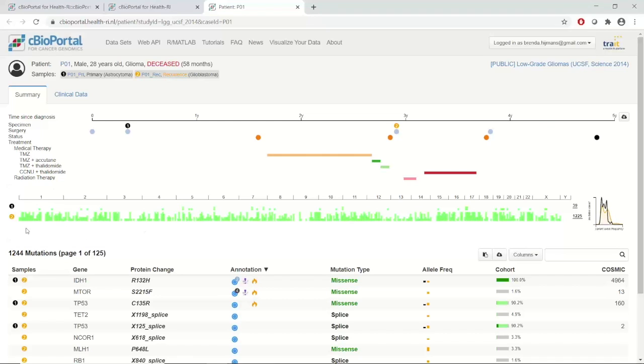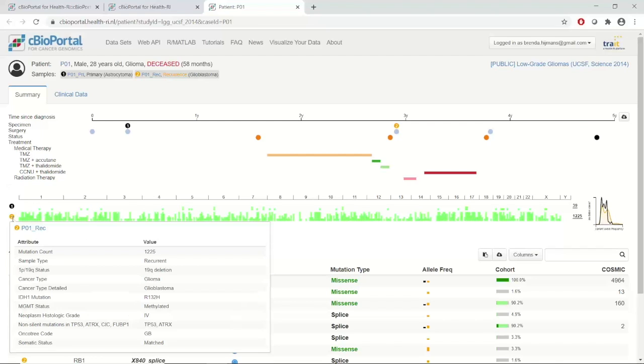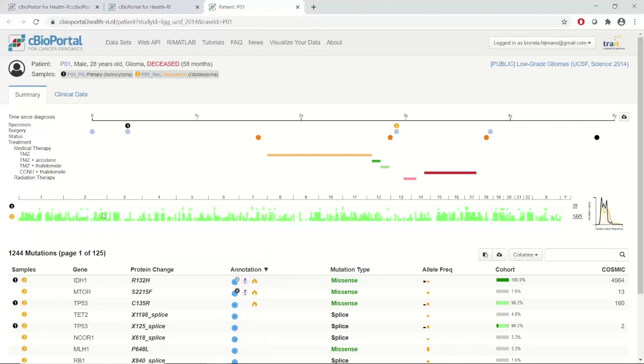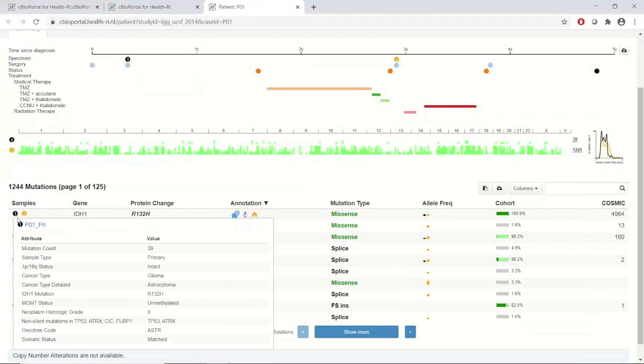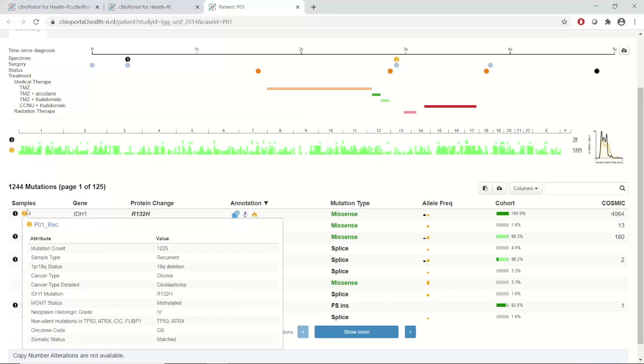In the middle panel, the cBioPortal shows an overview of the mutation profile of both tumors. So the first tumor had very few mutations. The second tumor had many more mutations. The table below gives a detailed representation of all the mutations that are present in the first tumor sample and the second tumor sample.